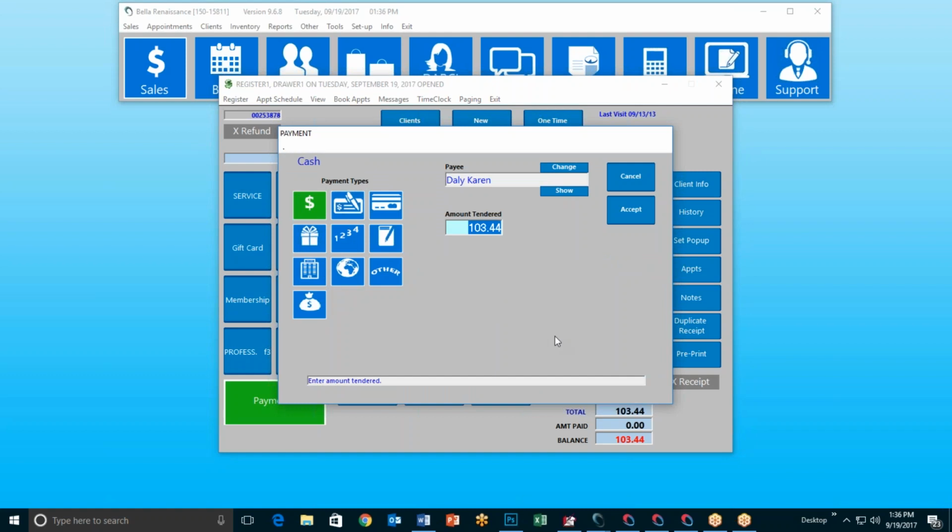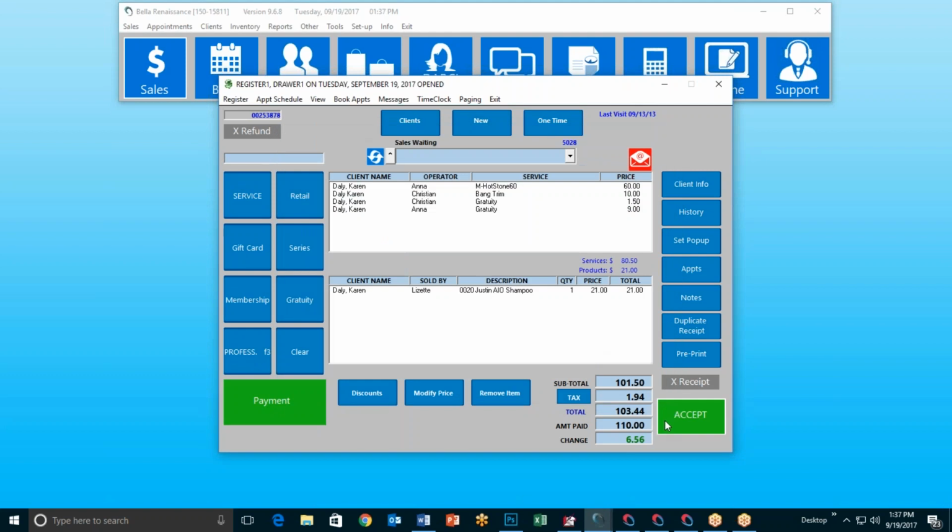I'm going to go ahead and choose cash, and I'm going to say she gives me $110 and accept. And now it makes a change. I could make this blue so that a receipt will be generated. When this receipt is generated, it's either going to be emailed directly to the customer or it's going to print out. That is based on the customer preference.